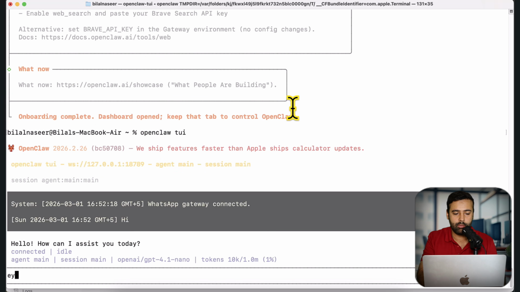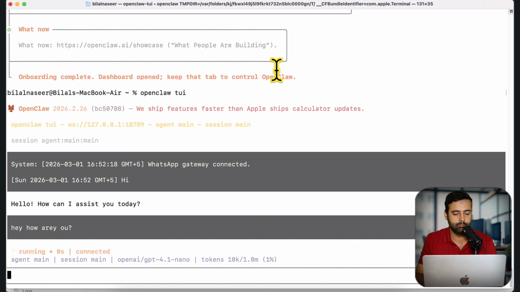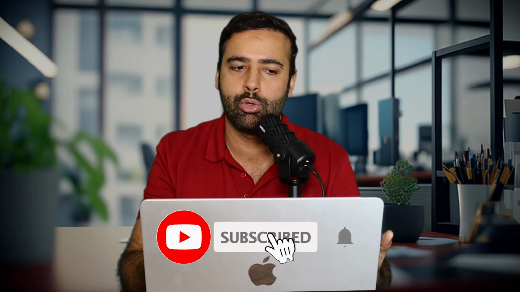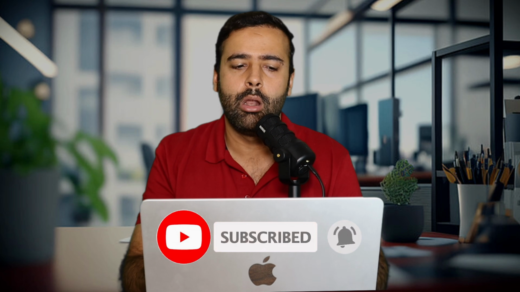Hey, OpenClaw, how are you? I'm doing well, thank you. How about you? How can I help you today? So that's how easy it is to install OpenClaw. And we did it with GPT 4.1 Nano, which is the cheapest model. I have been playing around with it whole day and I was not charged like even a single dollar. So 4.1 Nano is a really cheap API key, which you can use with OpenClaw and play around with it, learn about OpenClaw. Now I'm going to tell you how you can install it completely for free using Ollama.